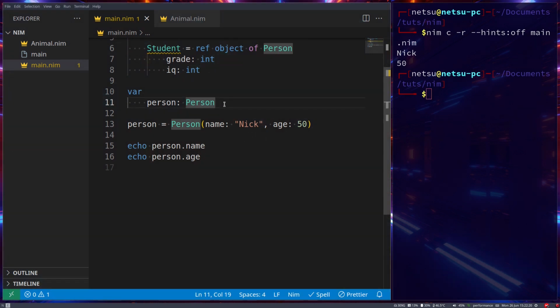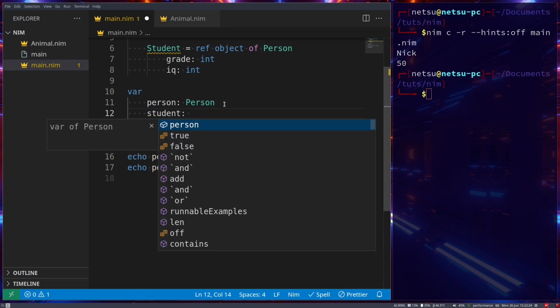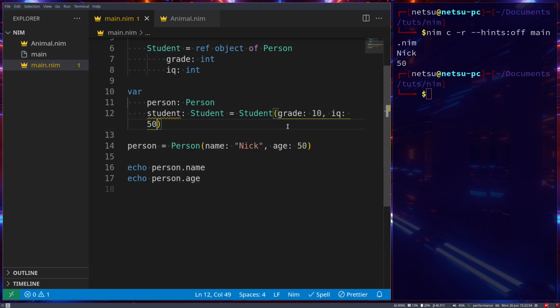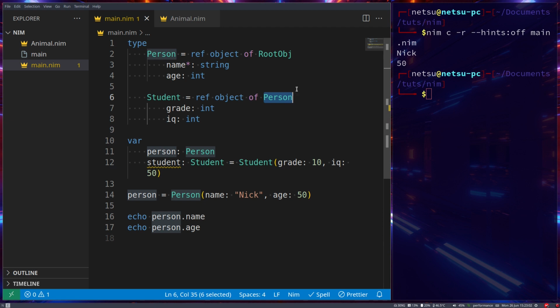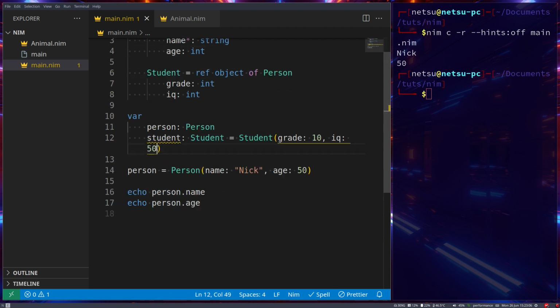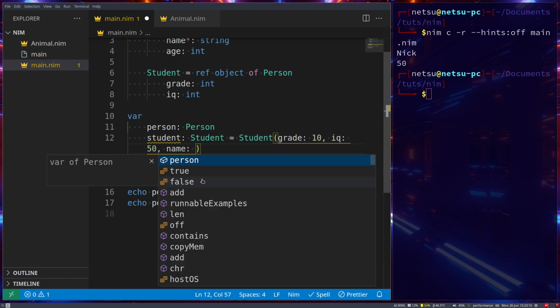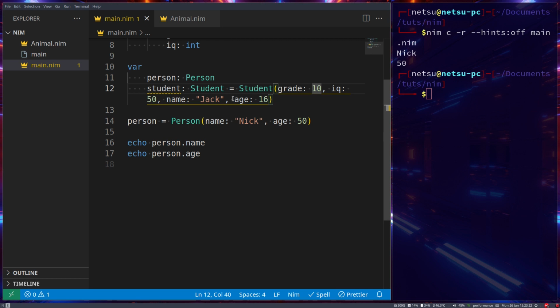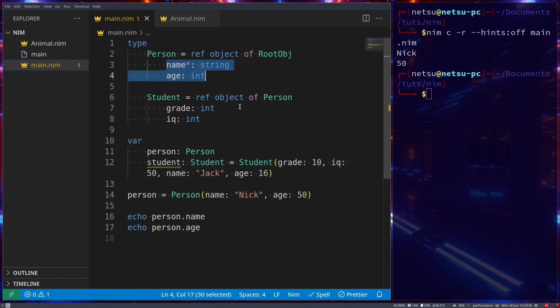Now if we want to create a student, we can do student, which is of type student, and here we can add all of the properties. Grade, let's say they are in grade 10. So let's just make the IQ an average of 50. But the difference is here, we have more than just grade and IQ. Because we extended the person object, we also have the name and age. So here we go, name, and we can make their name Jack, and age, which we can make, I believe, 16 is the age that's in grade 10. So now we have a student, which has all of the properties of person, as well as all of the properties of student, because student inherits of person, meaning student gets everything person has.